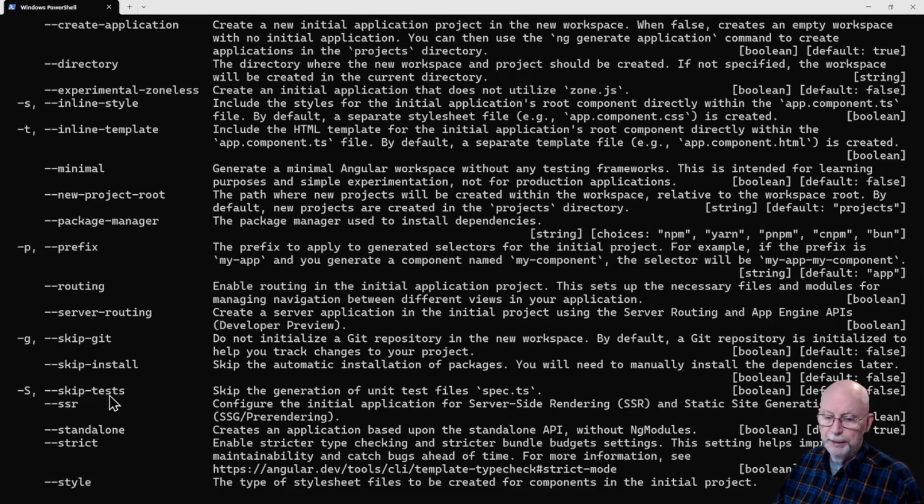And then skip test. I don't recommend this, but if you're just learning and you don't want to deal with tests, you can do this. But even when you're learning, I would learn to write tests, because tests are something that you're going to need to do as a software engineer. That validates your code and makes sure that your application is running correctly.